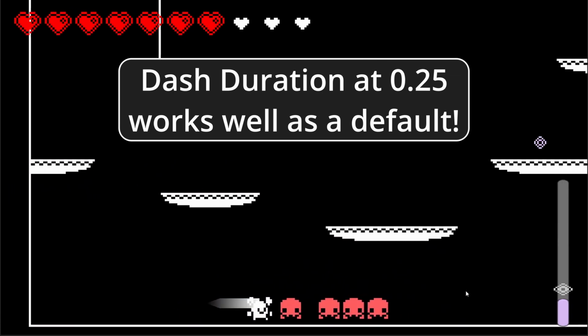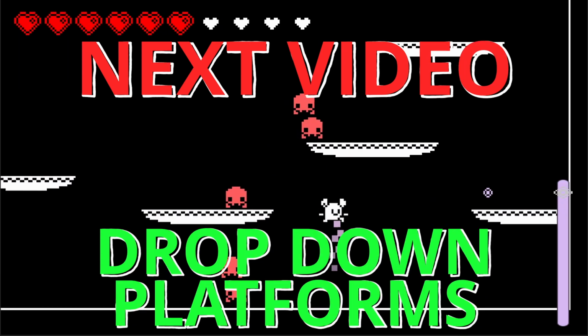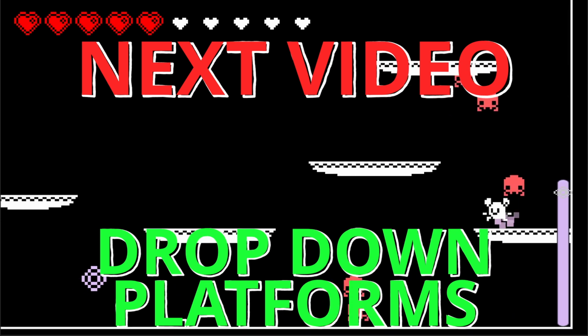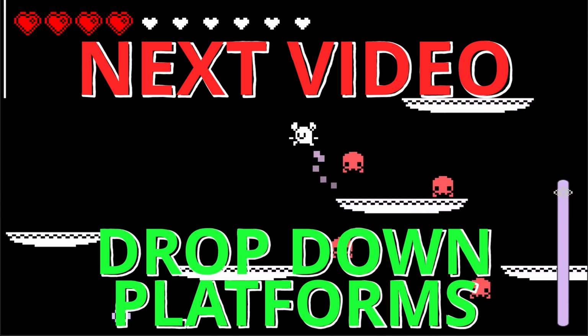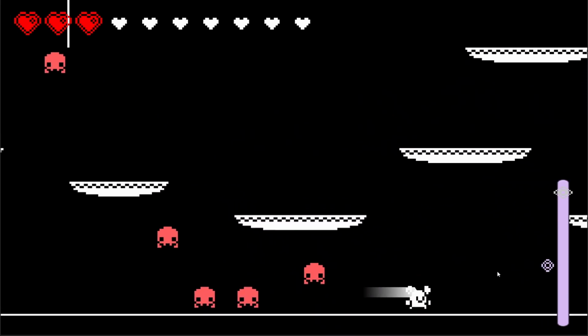But yeah, that's dashing. In the next episode, we're going to be taking a look at jumping down from our platforms. The same way as we can jump through them now from below, we're going to be able to drop down from above, which is very cool. Our platformer is slowly feeling complete. It gets even more fun from here.